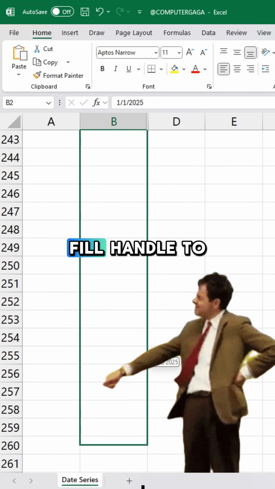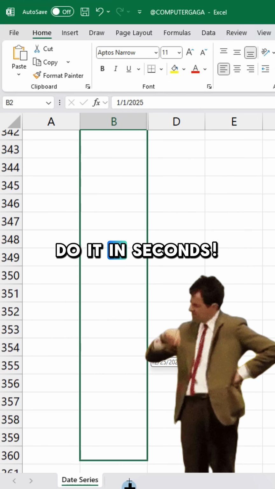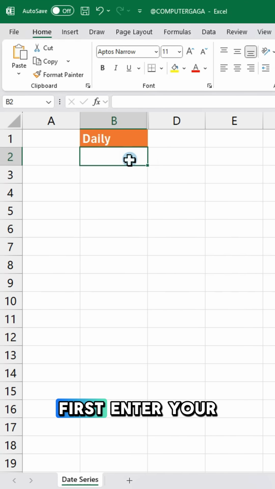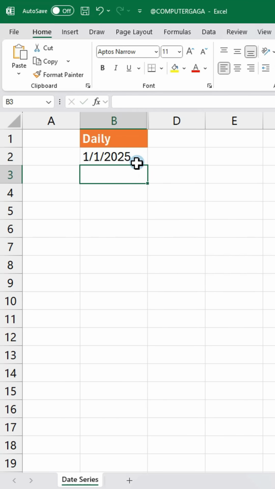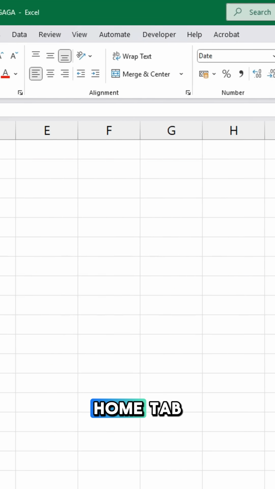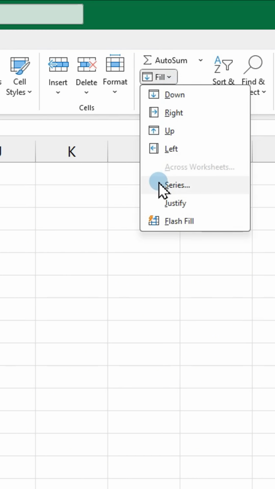Stop dragging the fill handle to create a date series. Do it in seconds. First, enter your starting date in a cell. Next, go to the Home tab, click Fill, and select Series.